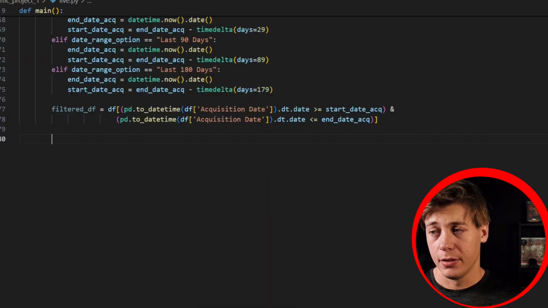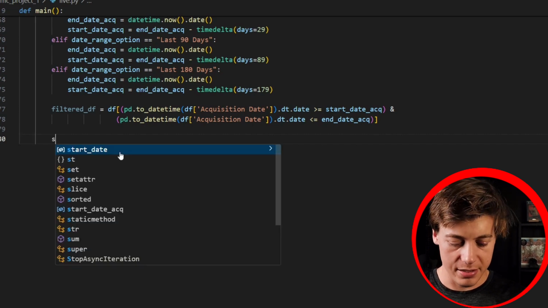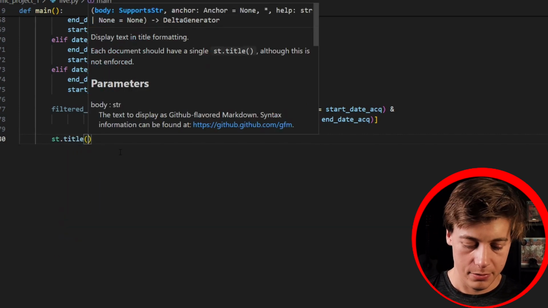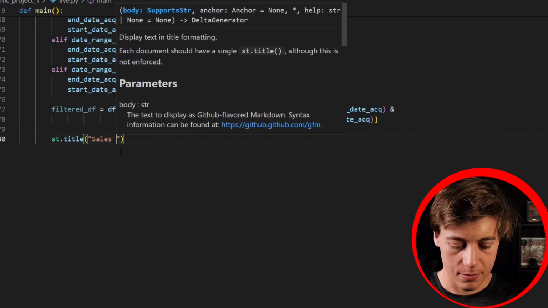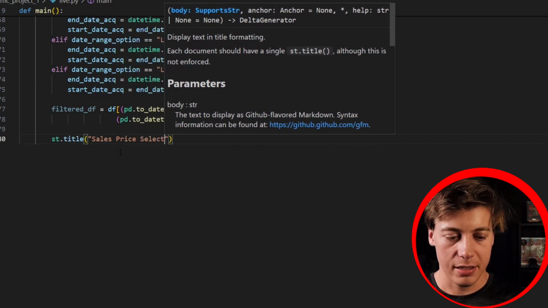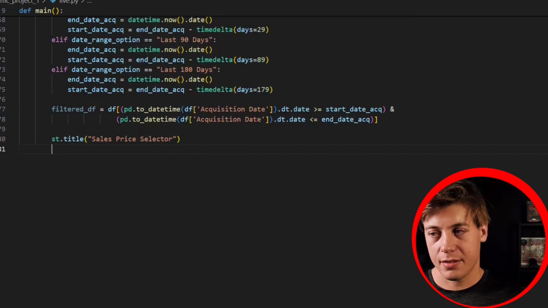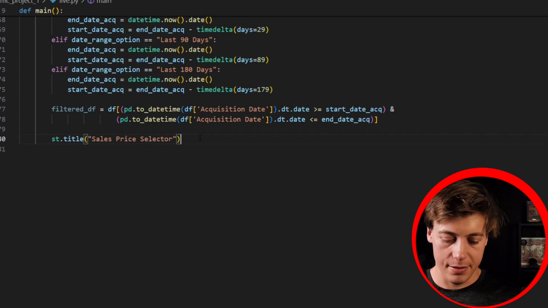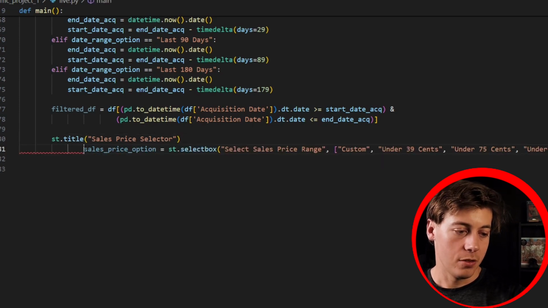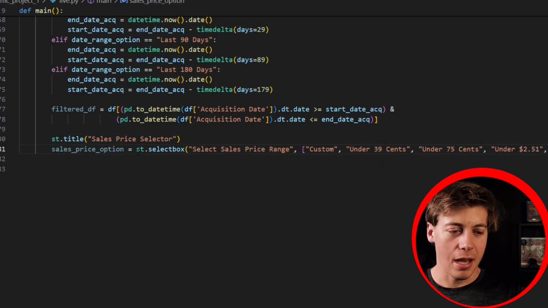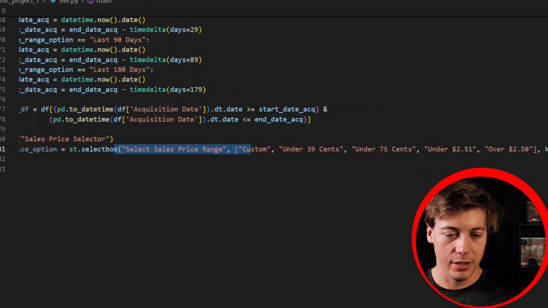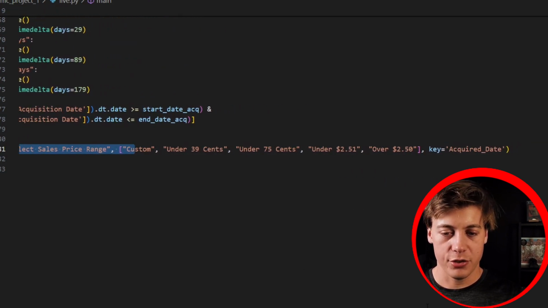It's going to be very similar. So put in your title. So st.title, right? Sales price selector. And then we're going to do another option. It's literally identical to what we've had, right? So sales price option, select box, select range, right? We have custom 39, 75, 250, over 250.